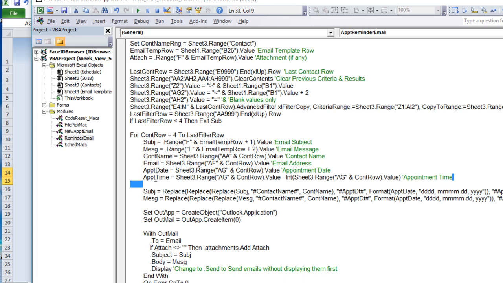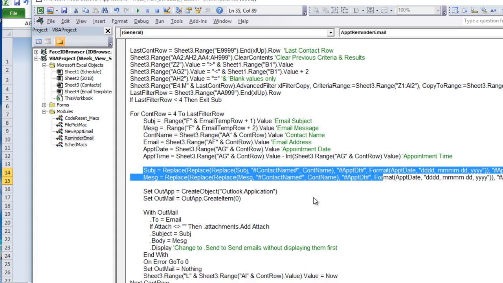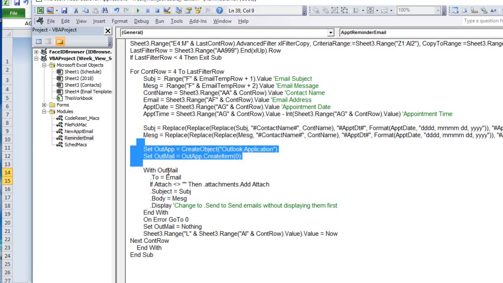Now we have all of the variables we need to create our email. We're going to use the replace command just as we did in the earlier emails. And that'll go ahead and replace all of the placeholders with the actual variables of the particular contact: the name, the appointment time, and the date. So we've got that covered. Again, all we would need to do is create the Outlook email if there's an attachment. The rest is the same, the subject, the message go in here, and then nothing.